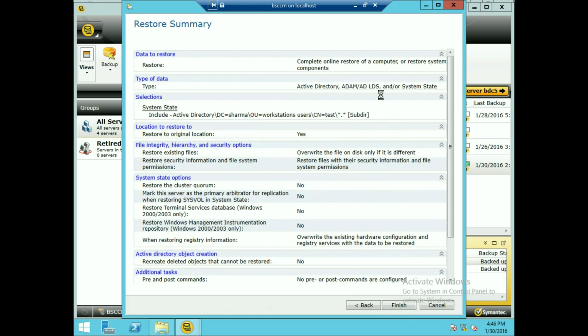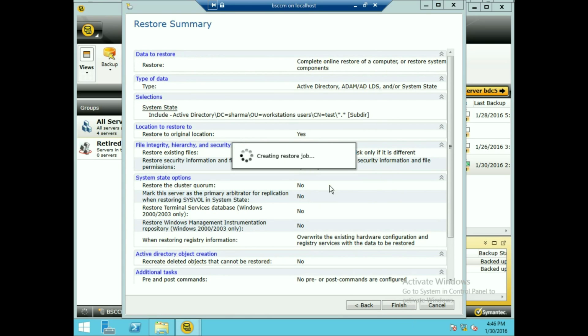It will run the job. Any job that you run in this, you can track under the Job Monitor category, which is a very important tool in Backup Exec. As you can see, it's creating a restore job, so it will wait for it to complete. This is basically the summary of the selections that we have made. Once the job has been created, it will run the job under the Job Monitor, and hopefully we'll be able to recover our object that we accidentally or somebody maliciously deleted.